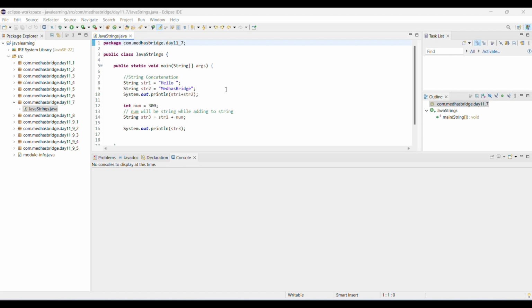The second thing, let's say for example you have an integer num equal to 300. This is an integer number, and these are strings, but still in Java you can add them. String plus num, the integer can be added, but what happens is this number will become a string, and adding a string to a string produces a string as output. You get it? So these are the two important things that you have to remember.